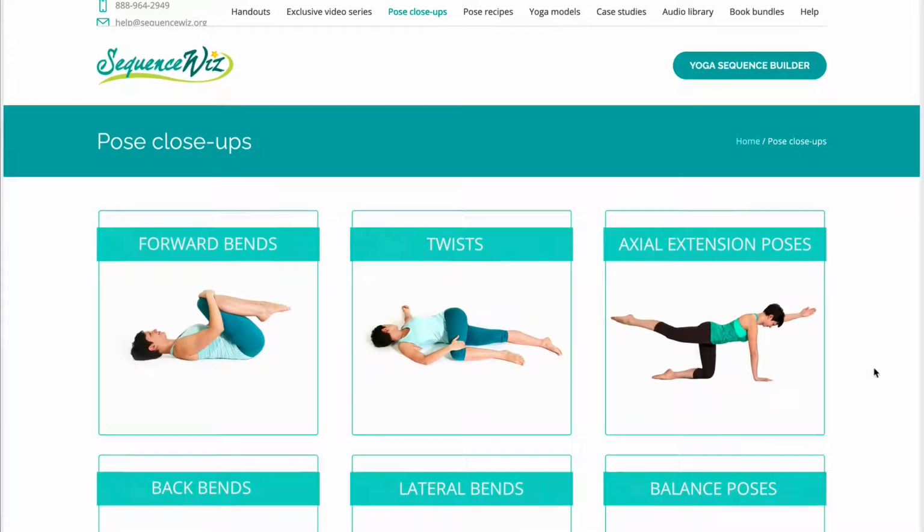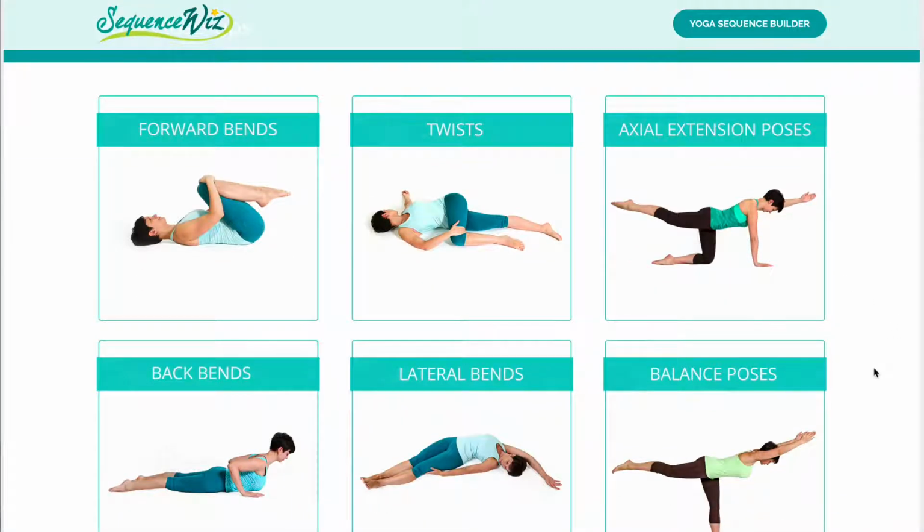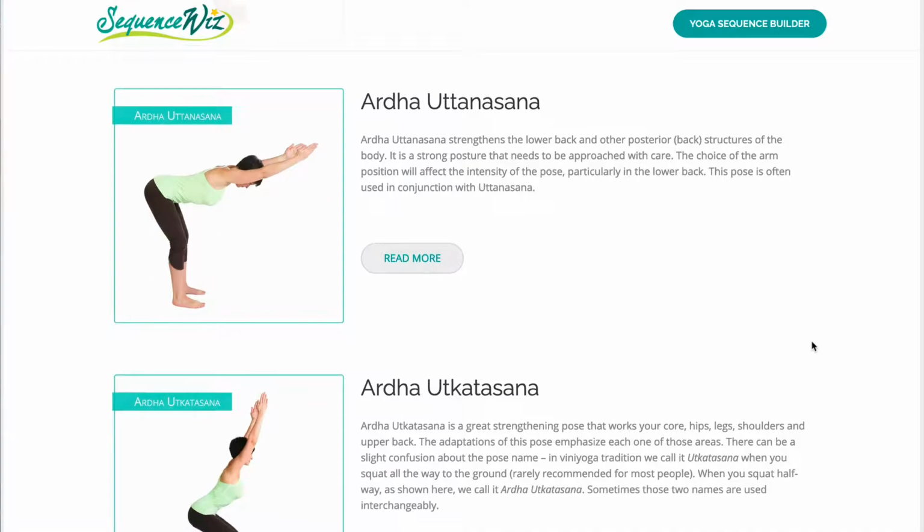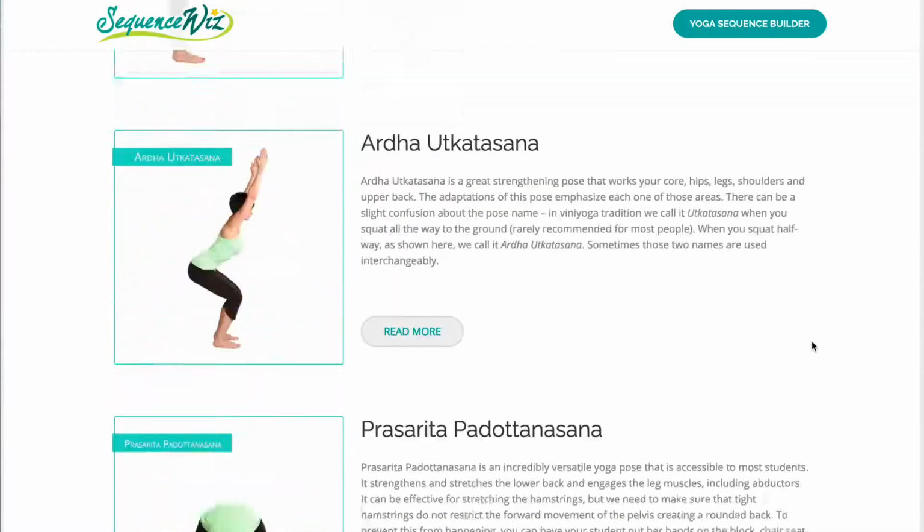So you can just draw some inspiration from those specific real-world examples. Pose Close-ups will take you to the comprehensive list of poses organized by different categories, such as forward bends, twists, axial extension poses, and so on. And within each category, you will see different, most commonly used poses.